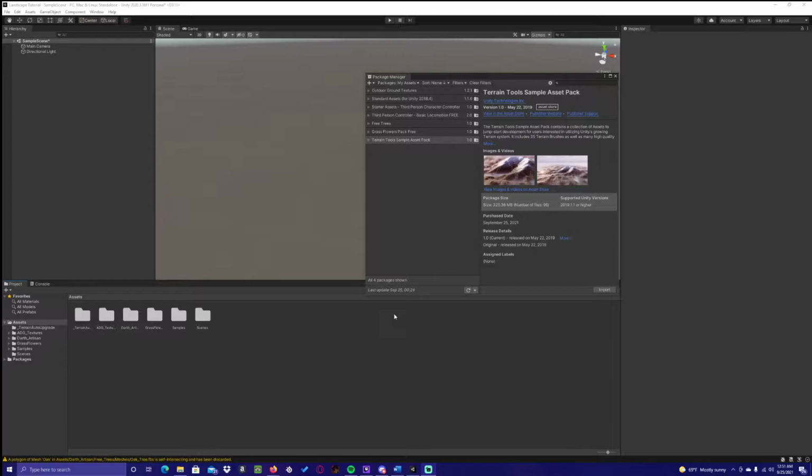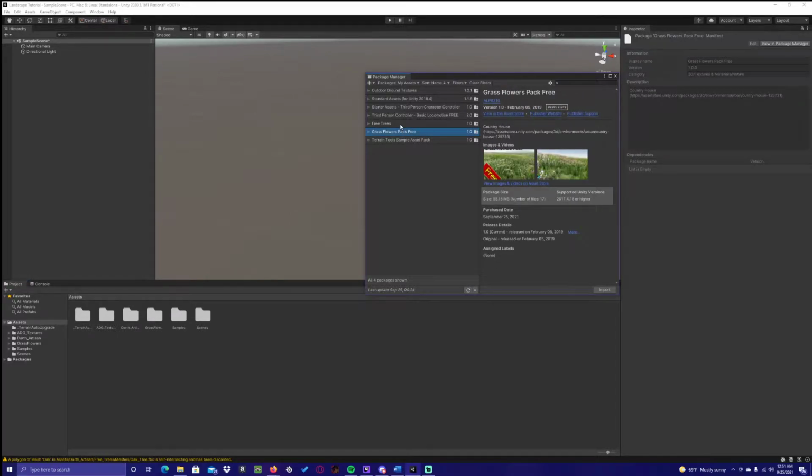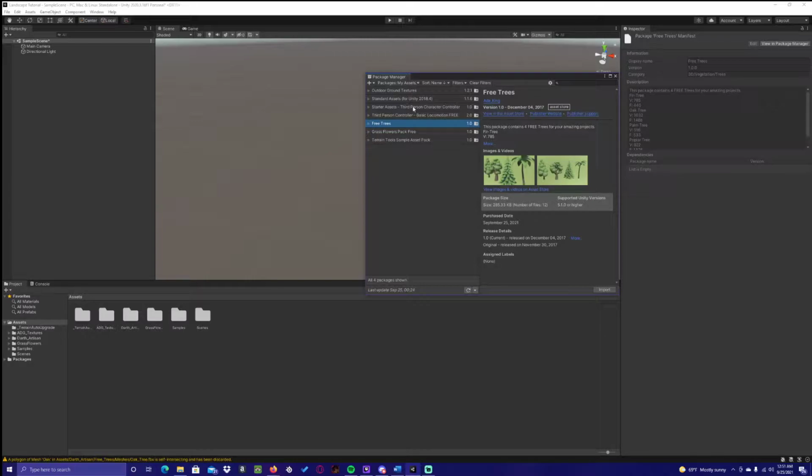Just as a quick heads up on things that I imported, just so you can see the tools that I'm using and what else I've got. The most important one right here is going to be this Terrain Tools Sample Asset Pack made by Unity. It gives you a lot more control over the terrain and such, so it's the biggest one I'd recommend. Other than that, all I've got is some grass, flowers, some trees, and I've also got some outdoor ground textures for you guys today.